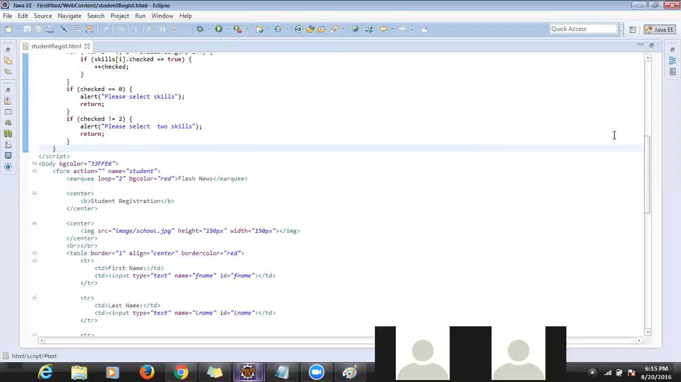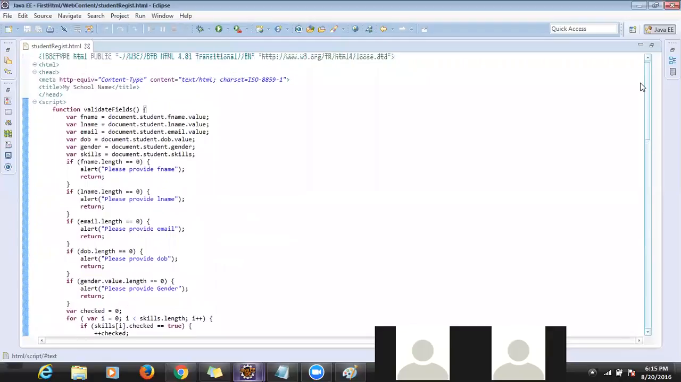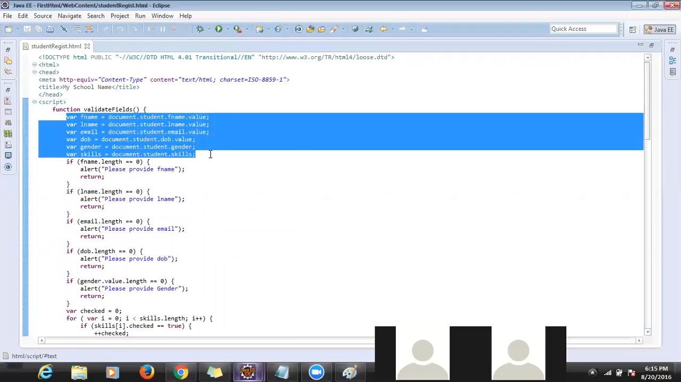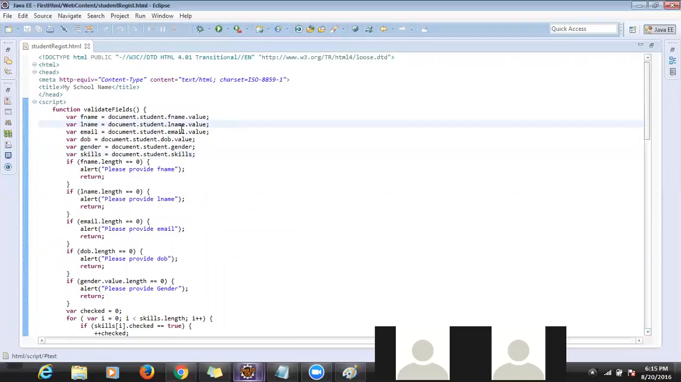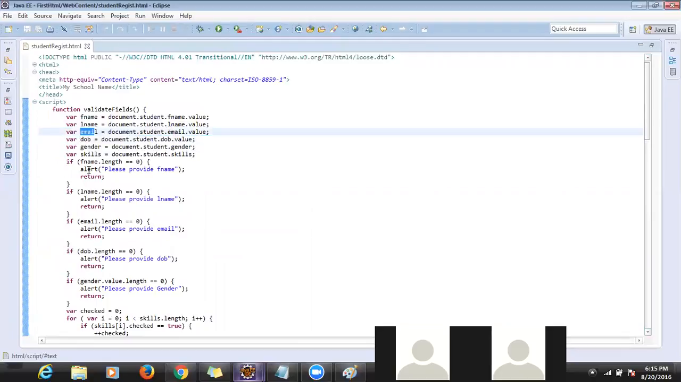JavaScript, is it totally different from core Java? No, it's core Java. Mainly the logic is the same here also. The only difference is how to read the form fields. So how I'm reading the first name, last name, email, how I am getting the value, how to provide the validation, and how to display the message. These are the only two things you need to understand: how to read the form fields, and how to display a message to the user.